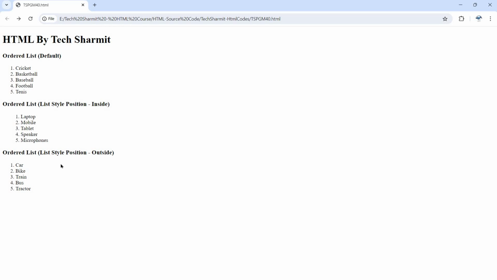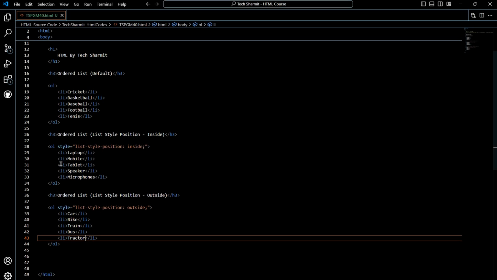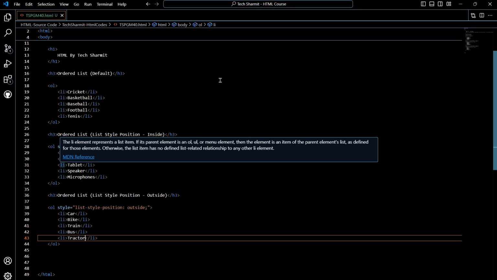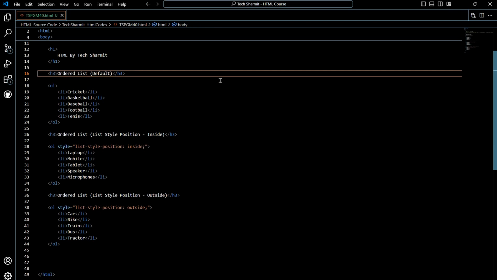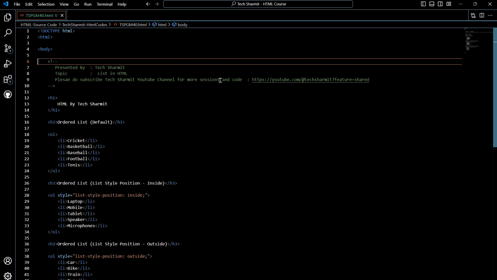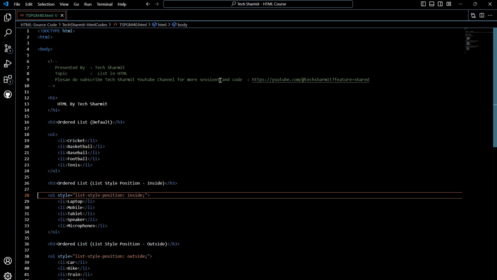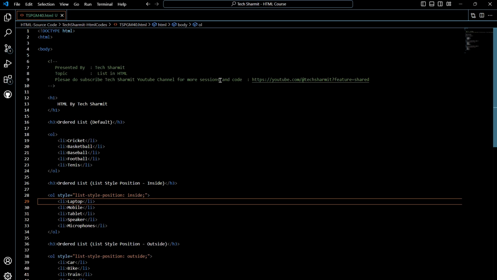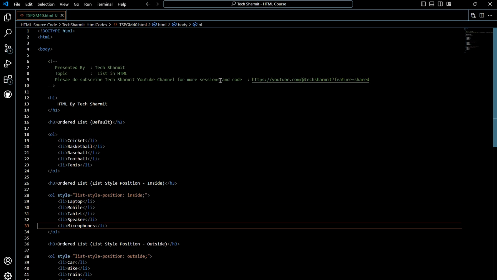So this might be an interview question: what is the default list style position for a list? In both cases, unordered as well as ordered, the default position is outside. I hope this session is clear to all of you, how we are utilizing list style position in order to set the position either inside or outside.